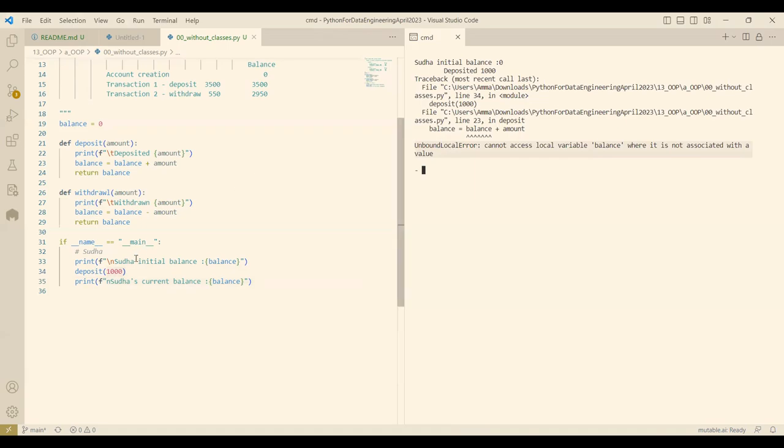See, are you passing the balance to it? You're not passing. Then how can I change an outside global variable within the function? Global variables, if you want to change within the function, first we need to pass that as a global. By default, immutable objects are called by value.